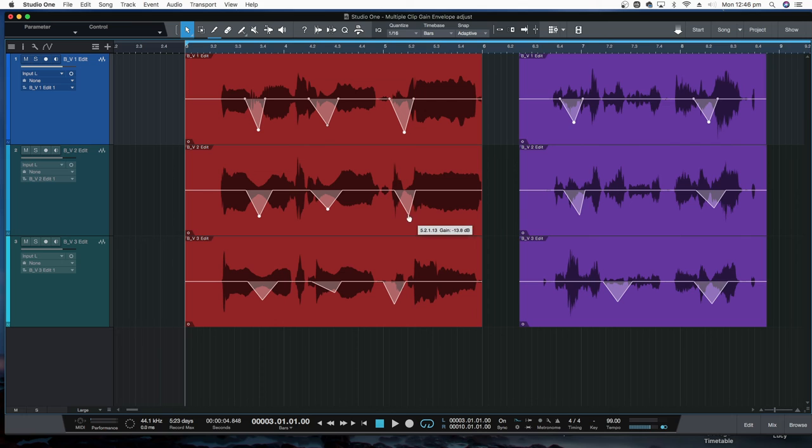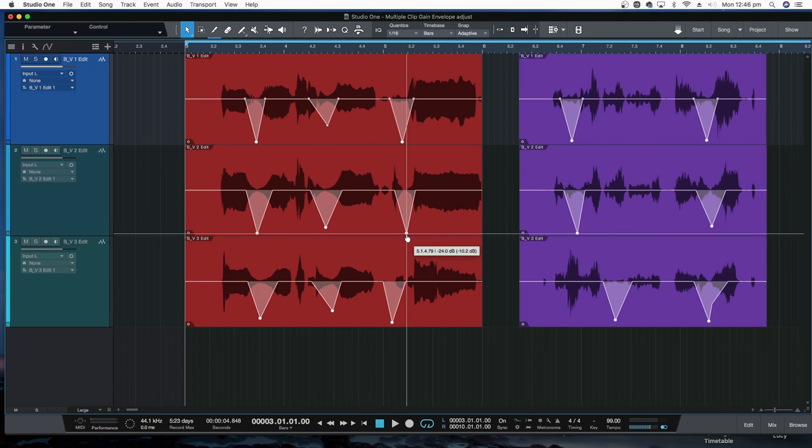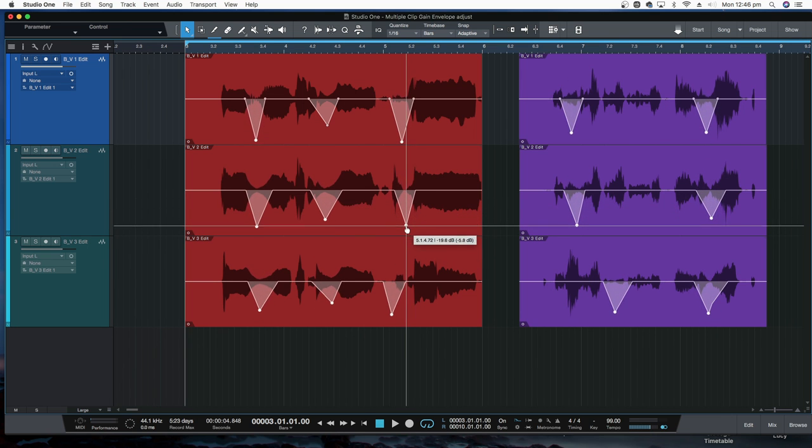It does depend on the complexity of the envelope, obviously. If it's a square envelope, you'll have to just select two nodes. That's all. That's the difference. And now that they're all selected, you'll see that if I grab any one of these nodes, all of these clip gain envelopes are going to change at the same time on all these events. So that's one possible workaround.